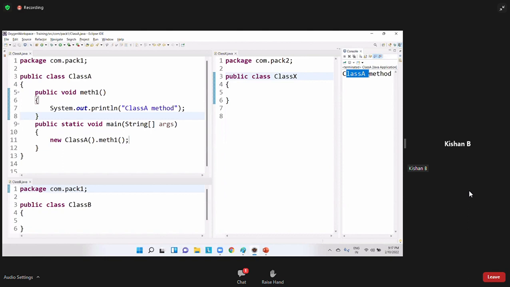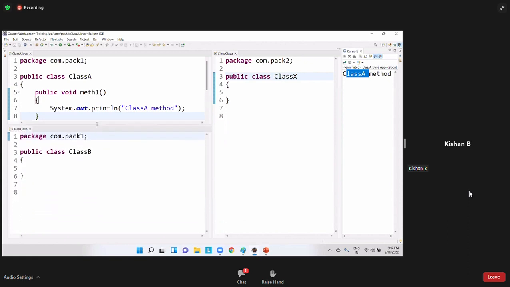Anyone is having any doubt in this? Sir, we already know that. Yeah, that is great. Okay. Now, for example, guys, can I call the same method in class B? Exactly the same method in class B.